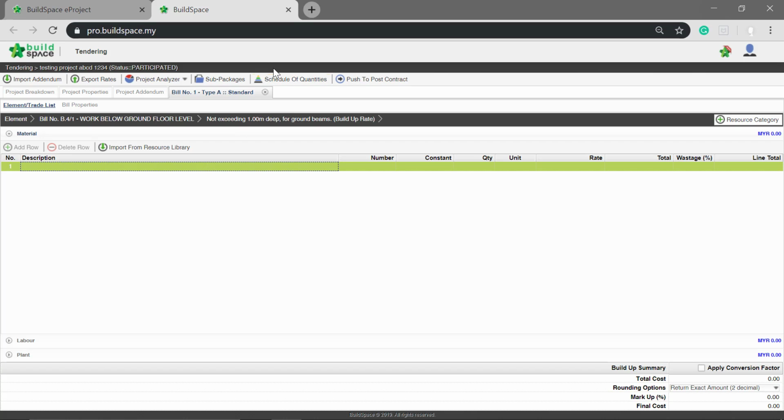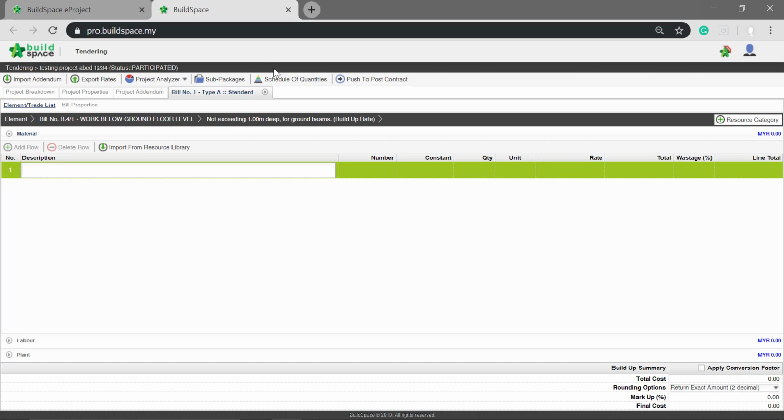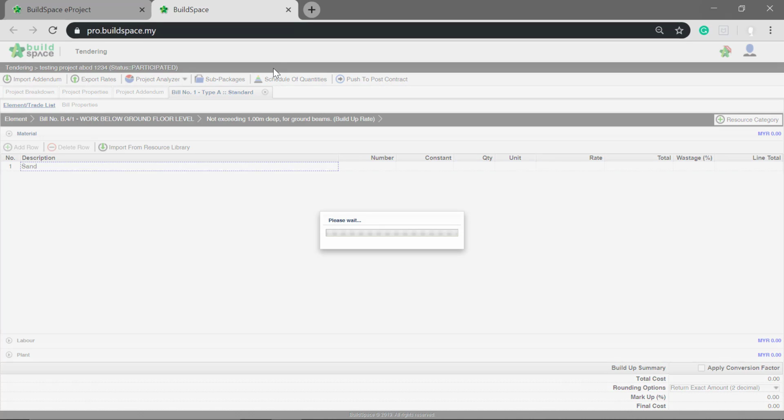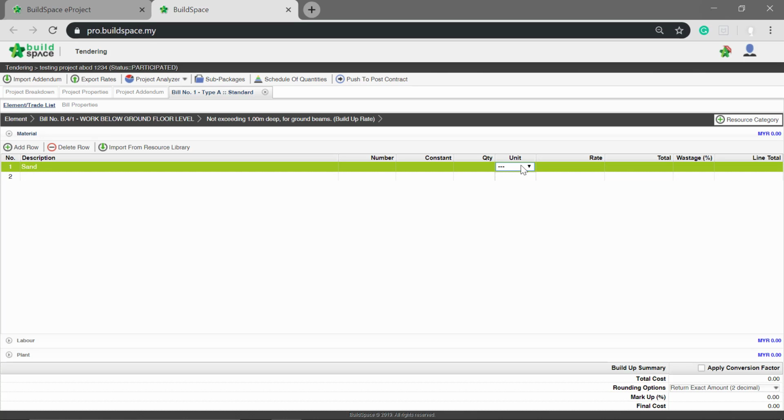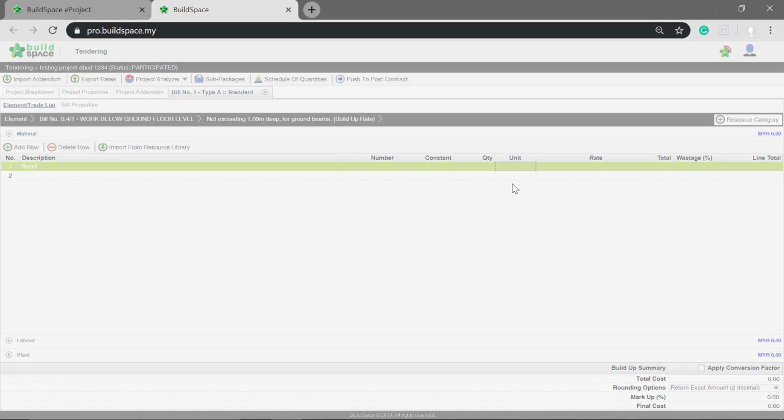To key in the description, single-click, press Enter, key in description, and press Enter again to save. To select unit, single-click. Press Enter. Single-click again and select unit of measurement. And press Enter to save.